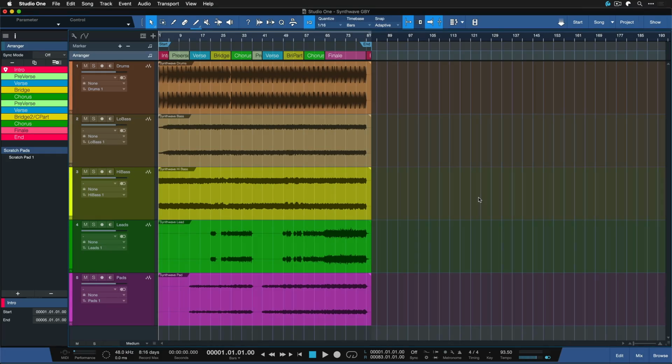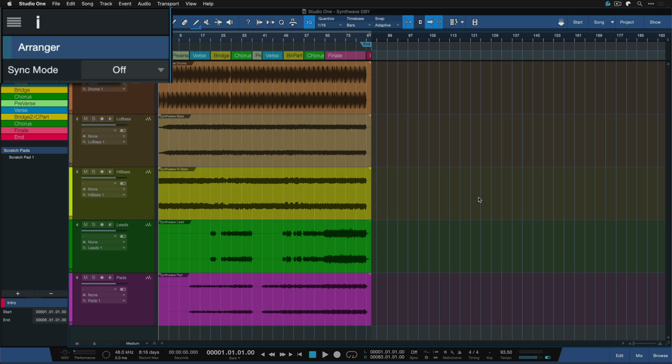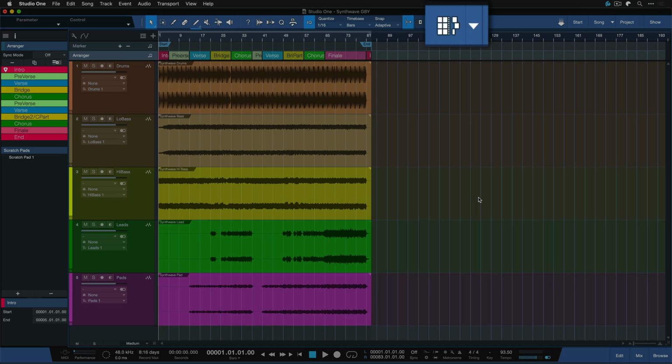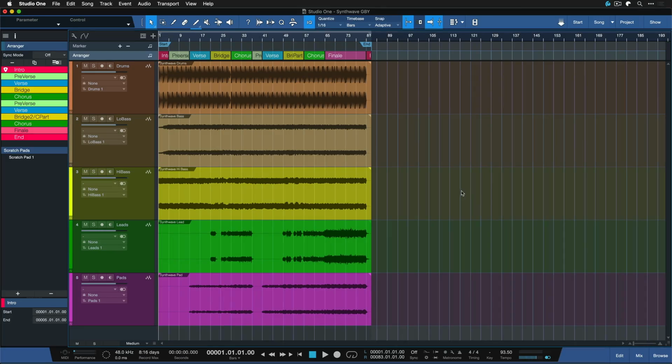What I want to show you today specifically is how I like to use the sync mode of the arranger track that we have since version 5.2 in conjunction with scratch pads to come up with sort of like a radio edit, like a shorter version of the same song within that same song. And that sounds a little bit confusing, but that's gonna make more sense in just a second.